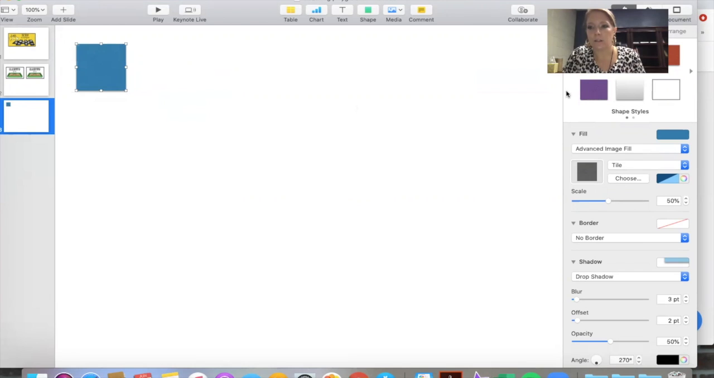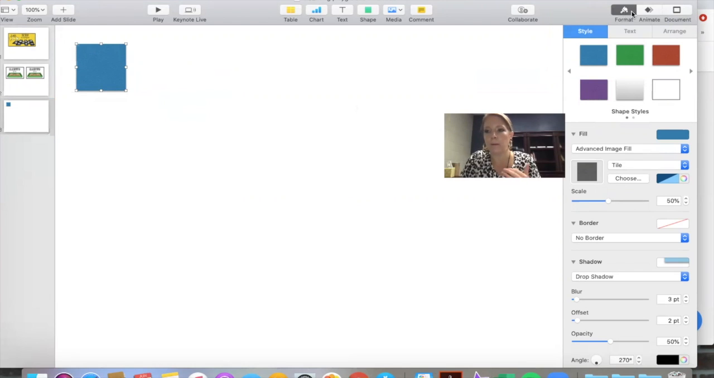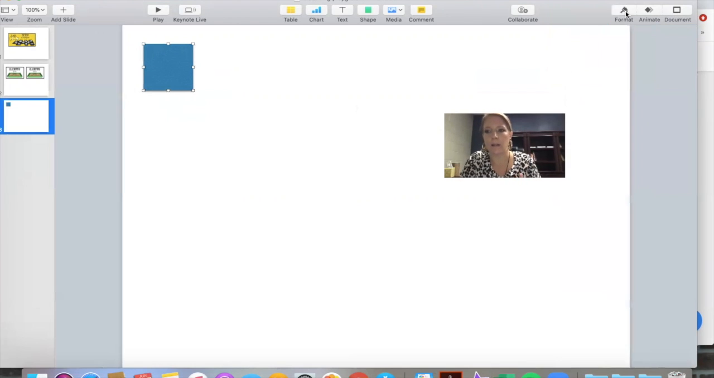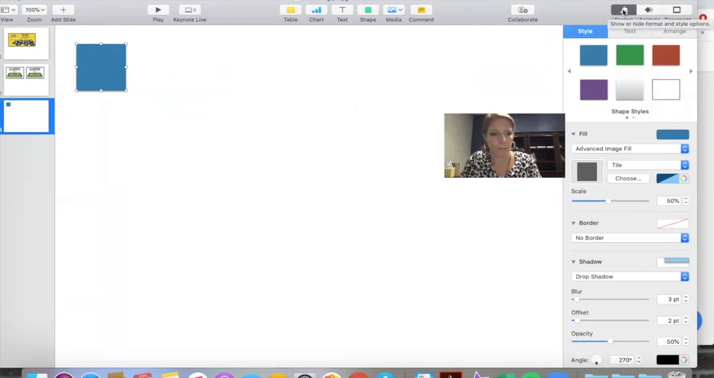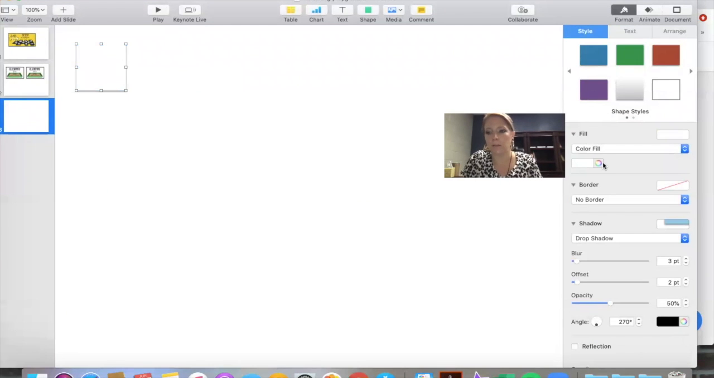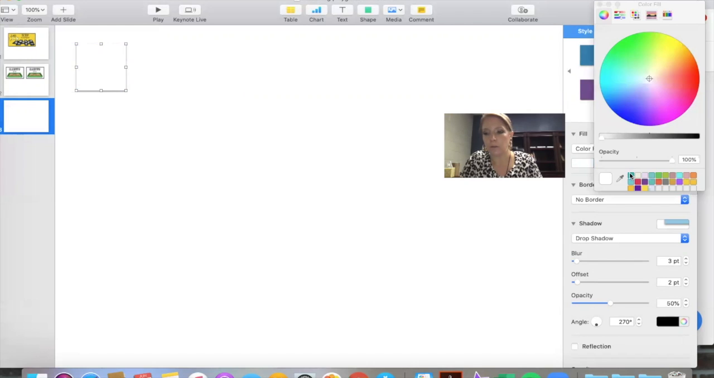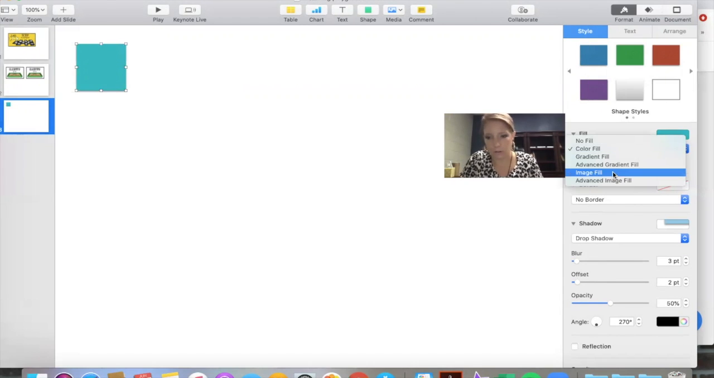Over here on the right-hand side, at the top, you have Format, Animate, and Document. So we're going to hang out today in Format, with the paintbrush. And you can see Fill. I have some choices. I could just make it a solid color. So if you want to make your button a solid color, you can do that. You can also fill it with an image. So I'm going to show you how to do that, if you have a special background that you want to use, like you've gone to Teachers Pay Teachers or just anywhere on the internet and found a background you want to use. You can do that right there.